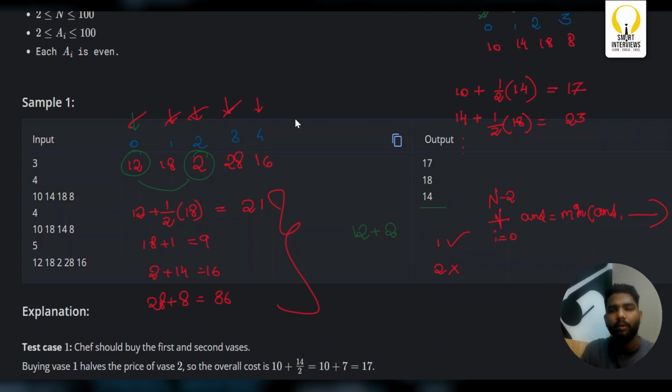And for the second one, what will you do? If there is no discount, which two flower vases will give you minimum cost? Simply the first two cheapest elements, the first two smallest elements in the array, which is simply sort the array and get the first two elements. That's all. So let's try to code this up.